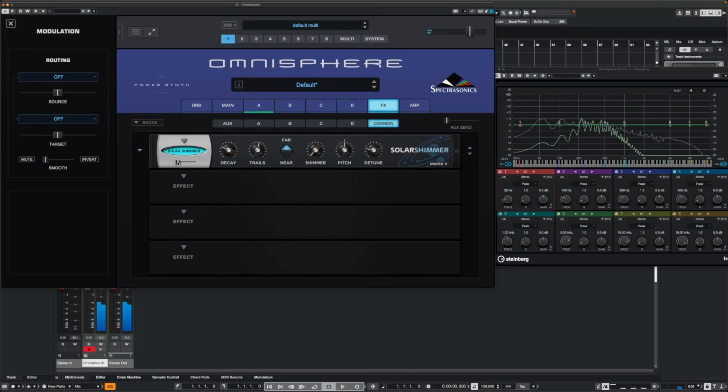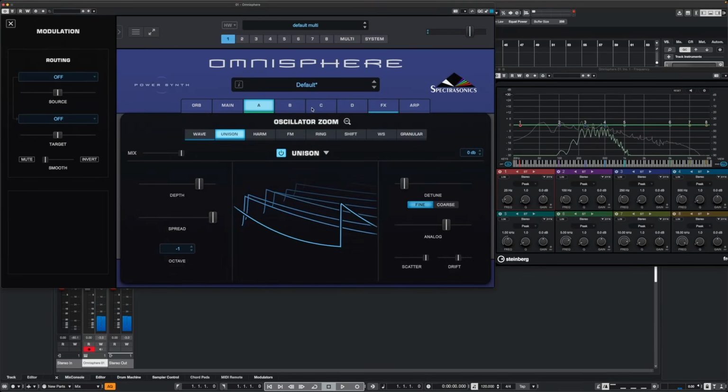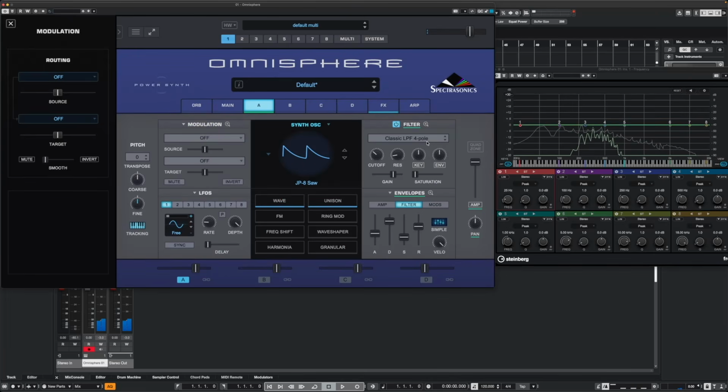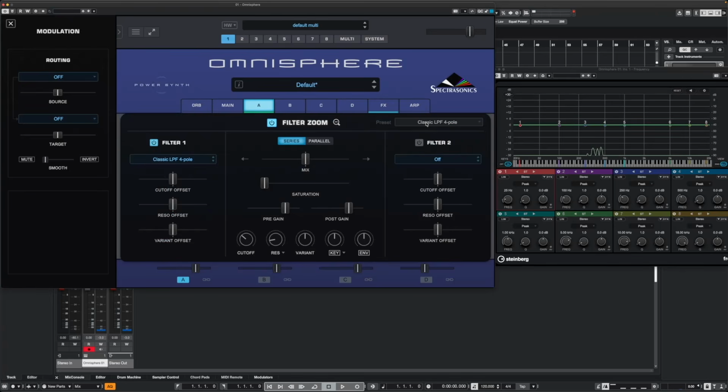So we've covered everything on the main layer page for the filter section in this video, but honestly, it's just the beginning. In the second part of this two-part series, we're going to go into the filter zoom section, and that's where Omnisphere's 70 filter types live, where you configure series and parallel routing, where the variant control creates filter effects that don't exist anywhere else, and where pre-gain and post-gain let you push the saturation in ways the layer page really can't access.